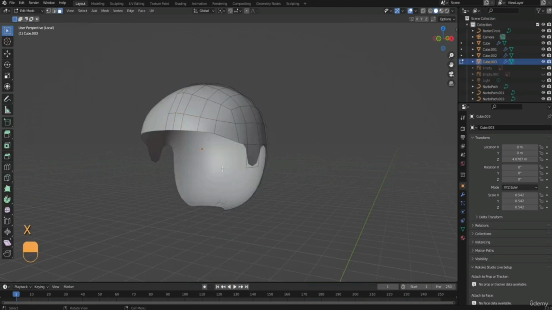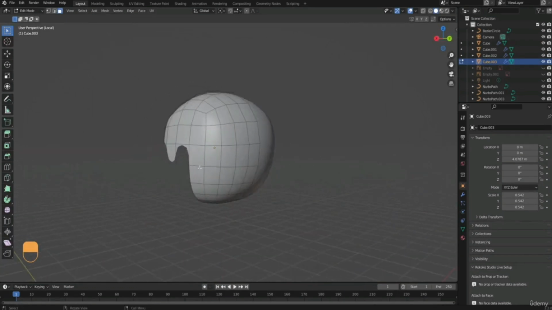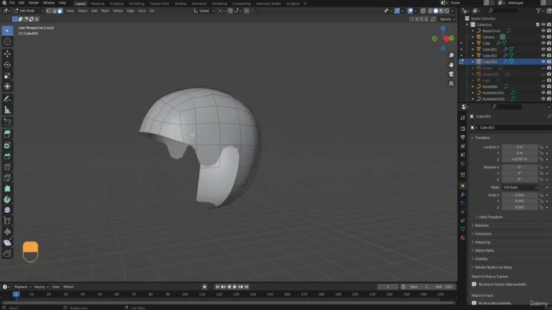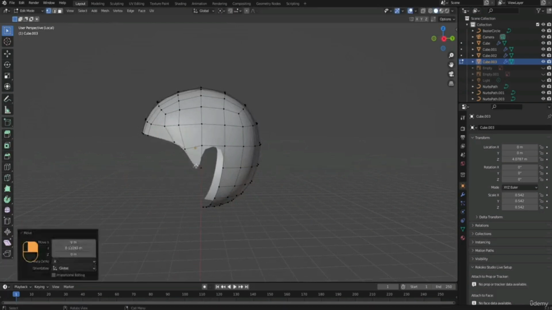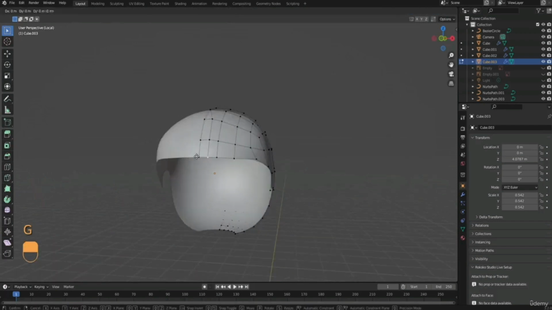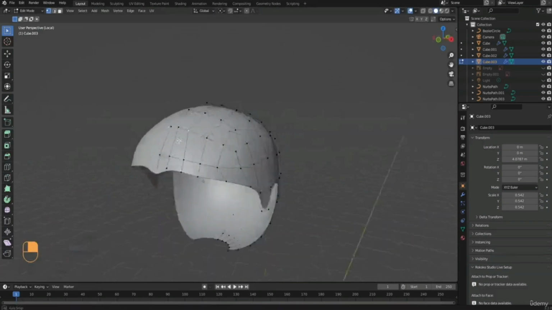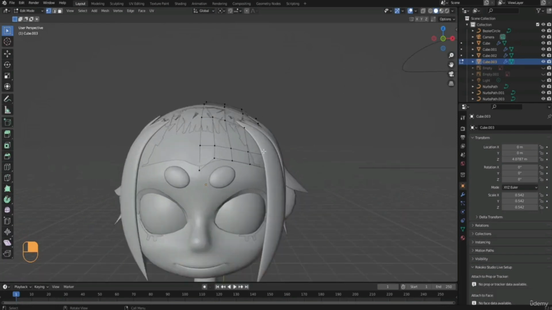Then press X and choose faces to delete the selected faces. Now all we have left is the hair cap. You can adjust the shape of the corners by pressing 1 for vertice selection and moving the vertices with G. When you're done, press / again to unhide the rest of the objects.